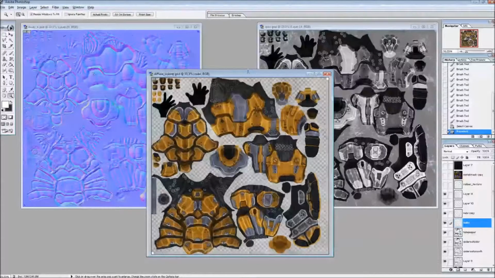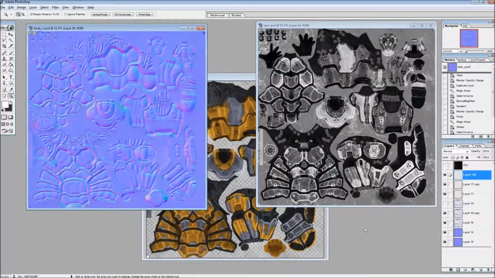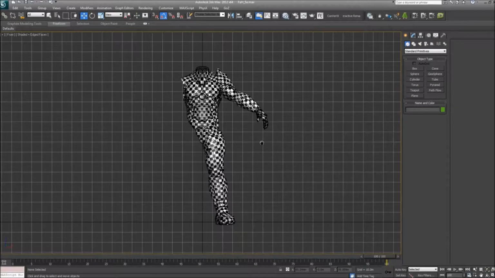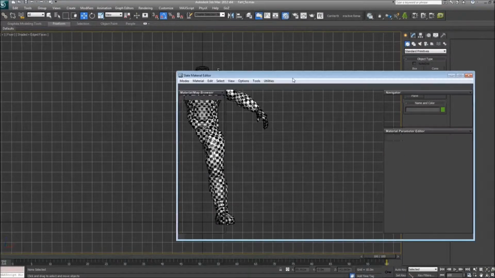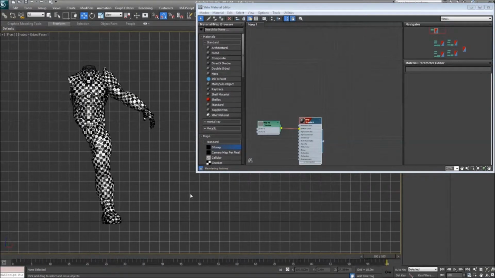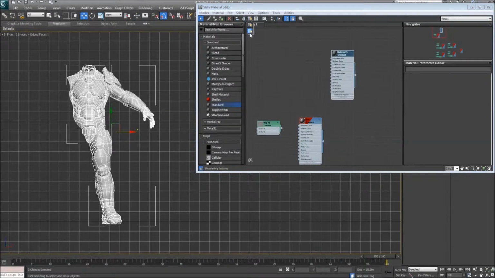Now that we have our texture maps complete, our diffuse, our specular, and our normal map, it's time to apply these to our model. Back in 3D Studio Max, we have our unwrapped, optimized game geometry. So I'm going to open the Slate Material Editor and add a new standard material. I'm going to select these body parts, set my preview type to realistic, and apply the material.